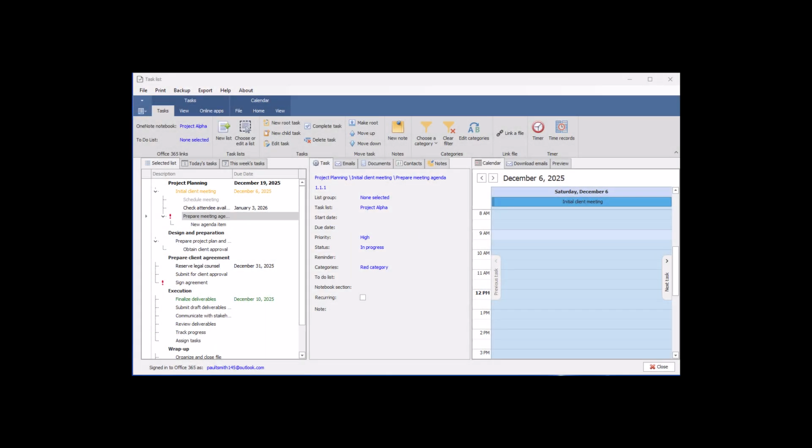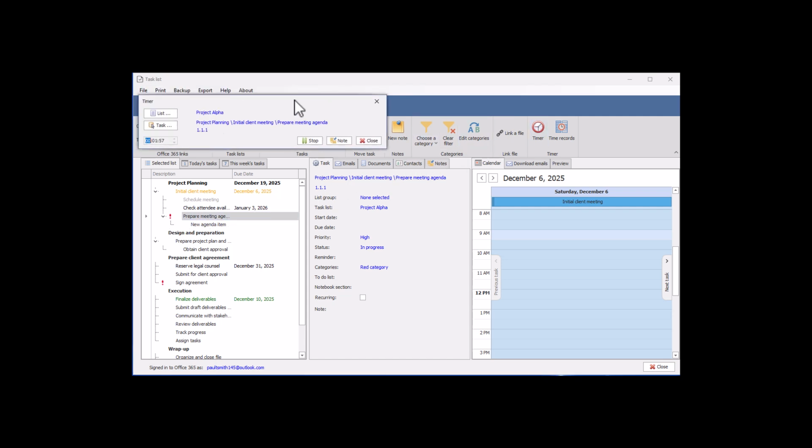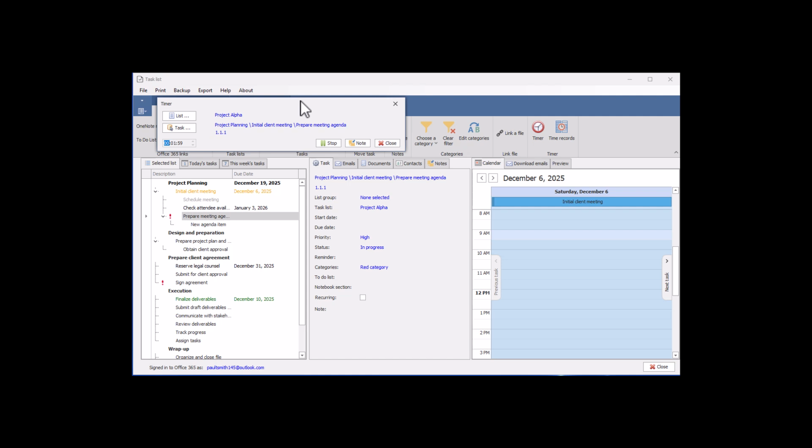You can time a task. Select the task you want to time in your list and click on the timer button on the ribbon. This will give you the timer widget, which will start timing your task. You can start and stop the timer, and you can edit the timer while it's stopped. For example, if you start it late or forget to pause it while you're distracted by something else.